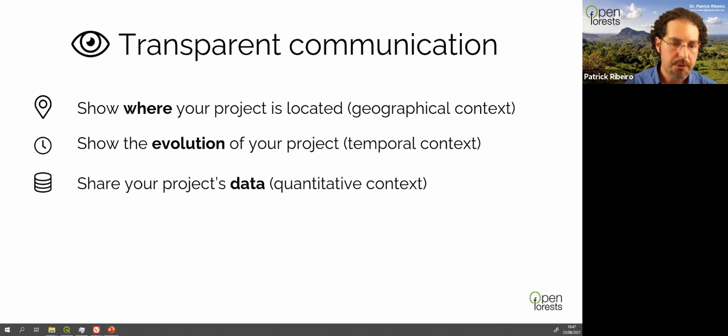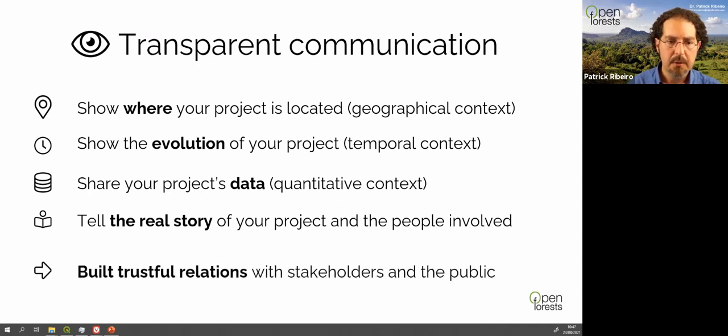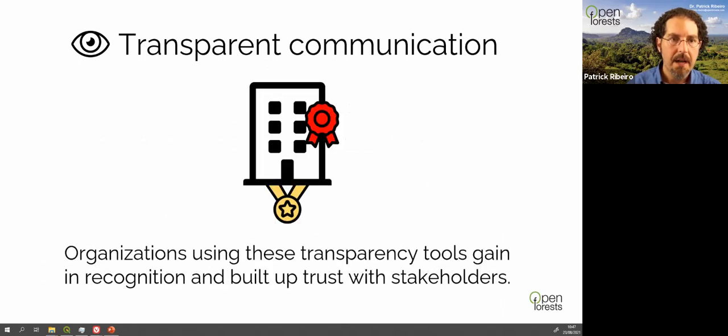Like in the example I showed you previously, we can fetch forest information data in real time and show what is taking place on the ground within a certain site. And at the end, also tell the real story about who is involved in the project. With that, you build trustful relations with stakeholders and the public, showing that you're carrying out a successful restoration and reforestation project. This transparent communication really gives huge value to organizations, and they gain in trust with all of their stakeholders.